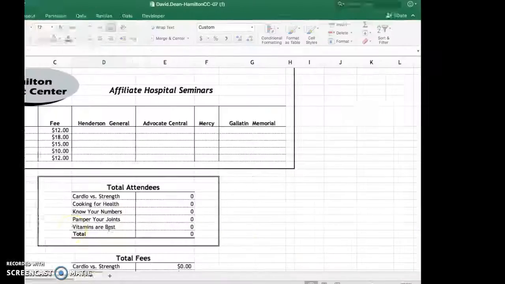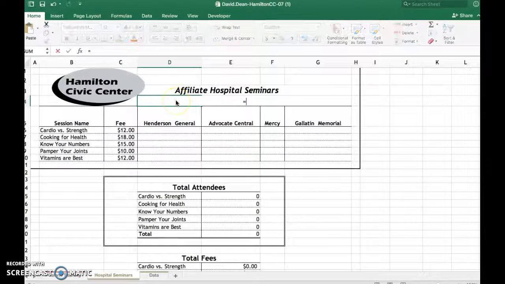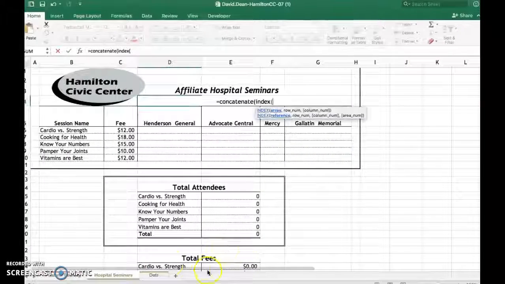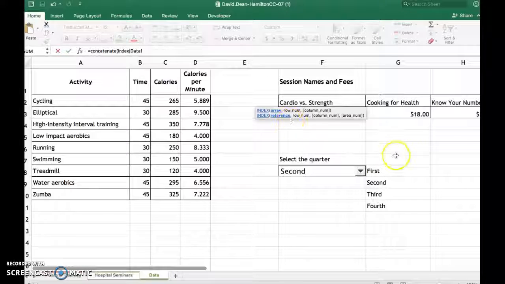Okay. We're going to hit equals concatenate parentheses. And then we're going to type index, open parentheses. And then it says G8 to G11 on the data sheet. So go to data, G8 to G11.